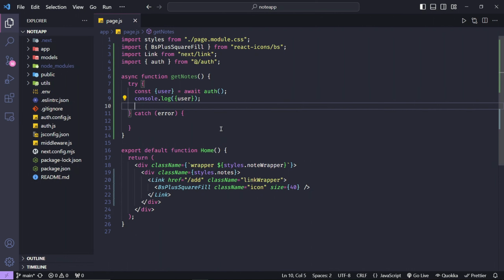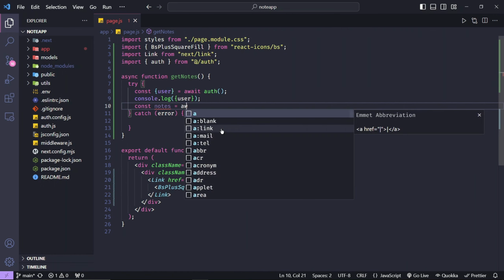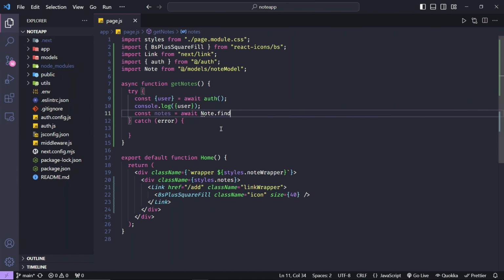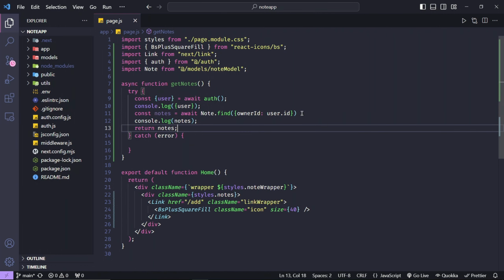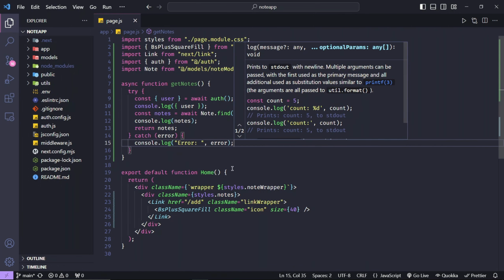Now let's get the nodes of the user. Import the Node model. We'll use the find method. In our node schema, we have defined the owner ID for all the nodes. So we can get the nodes of the user who is currently logged in using the owner ID. Here we are getting the nodes whose owner ID is equal to the user ID. Console log the nodes, return the nodes. Inside catch, just console log the error. Now let's invoke this function.